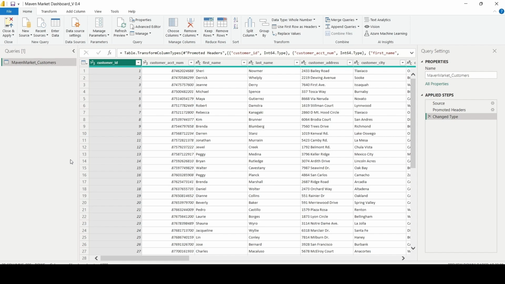Sorting data refers to arranging your data in a specific order based on one or more columns. This can be in ascending order, that is smallest to largest, A to Z, or descending order, that is largest to smallest or Z to A. Sorting helps in organizing your data, making it easier to analyze and interpret.